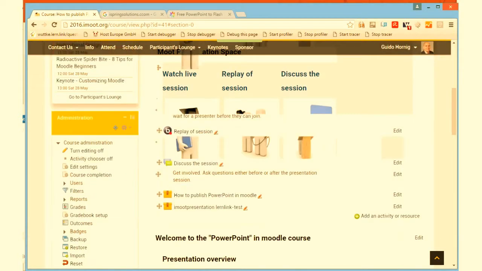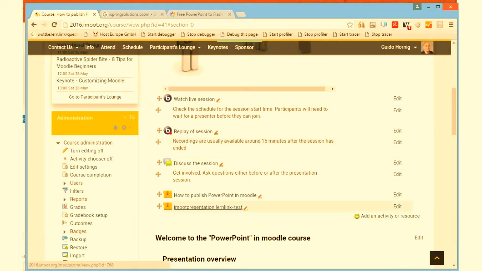Okay, but I still love Moodle. Even so, this is the thing you have to work on in your relationship. When it's real love, you can use SCORM.